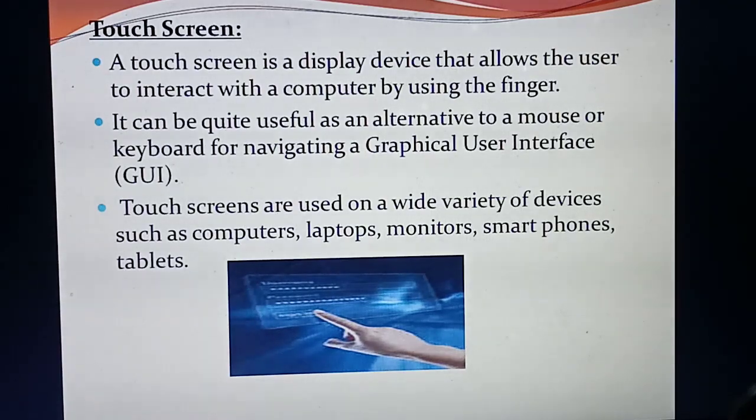Now you might have seen touch screens in a lot of things. Nowadays all the mobile phones have become touch screens only. Touch mobile phones, touch laptops, isn't it? So a lot of touch screens will be there. Okay, so how is this touch screen working? It is a display device.